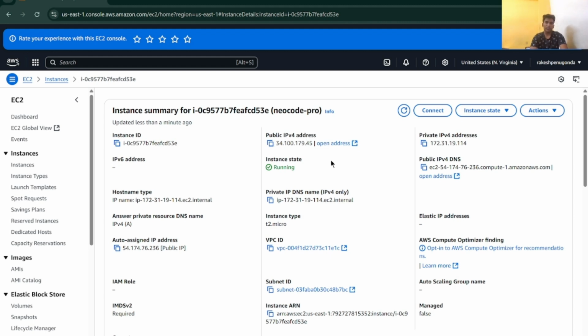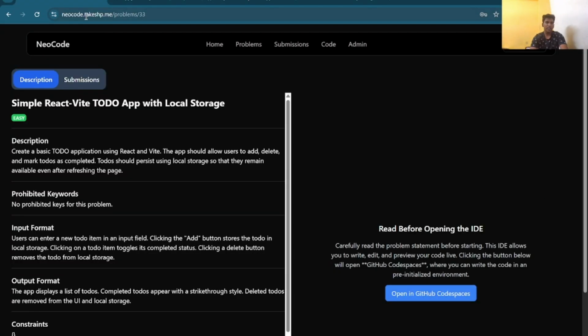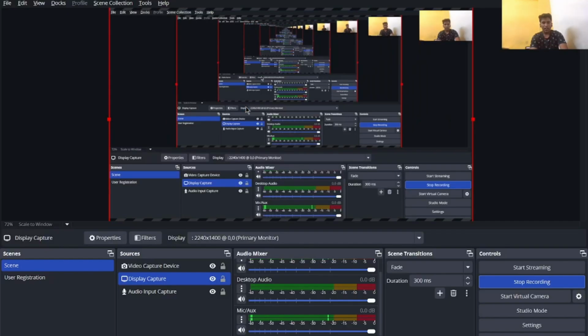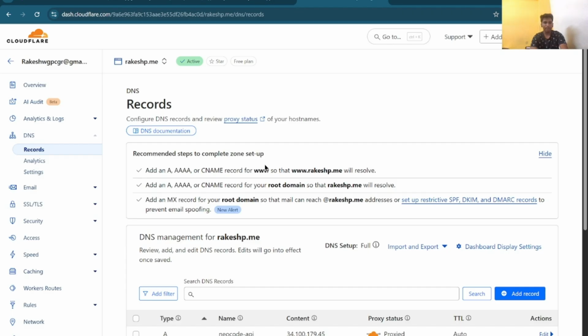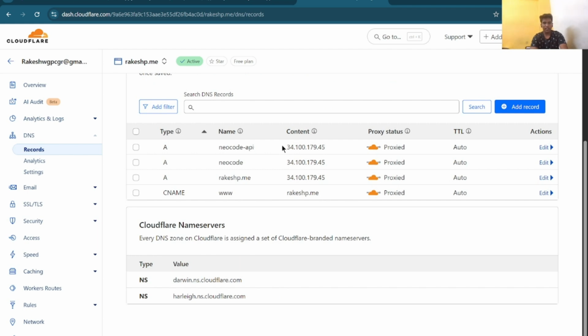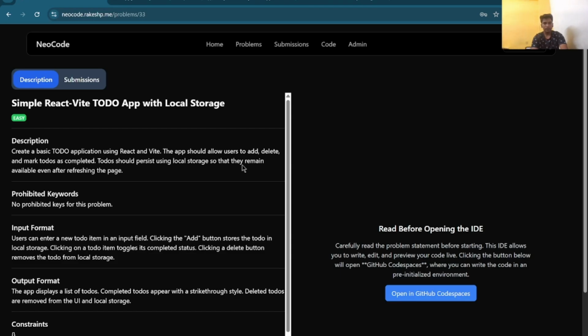So after creating this IP, I took a domain, neocode.rakeshp.me, in the format yourname.com, and mapped this particular instance in Cloudflare: neocode API and this particular IP. This neocode API corresponds to my server folder. This particular neocode corresponds to my front end folder.